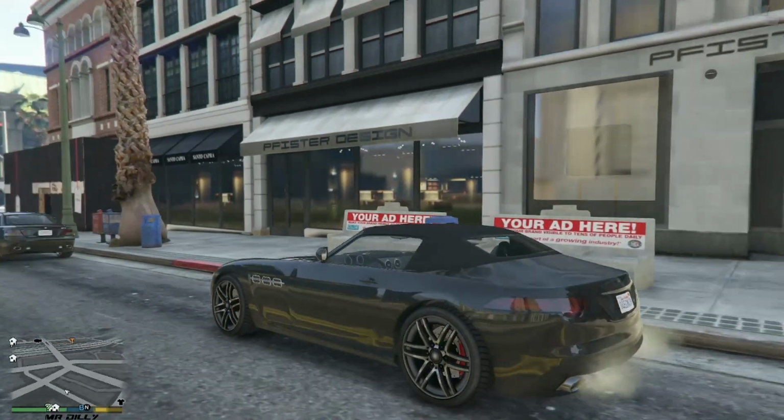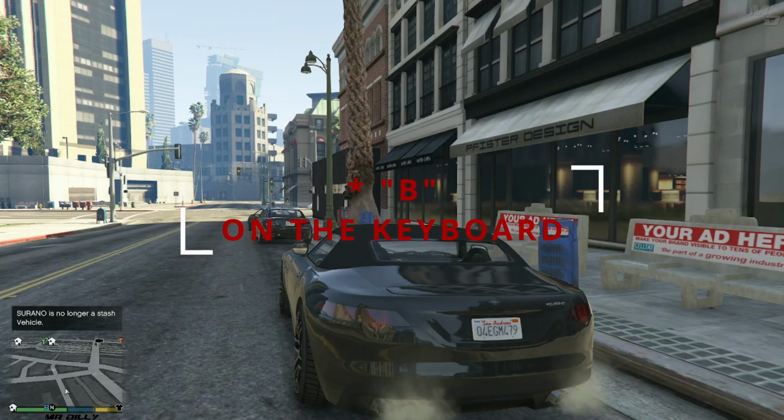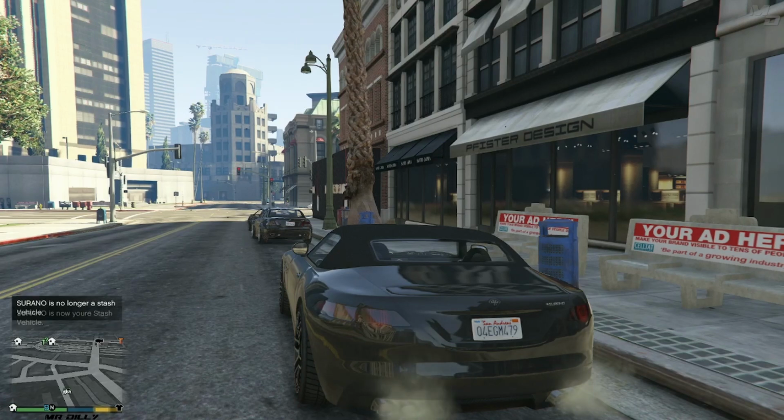And let's just say you decide, you know what, I don't want this vehicle to be my stash car anymore. Maybe you do have a new vehicle, something like that. Just go ahead and press B again. As you can see now, it says this vehicle is no longer your stash car. But let's go ahead and make it my stash car again.